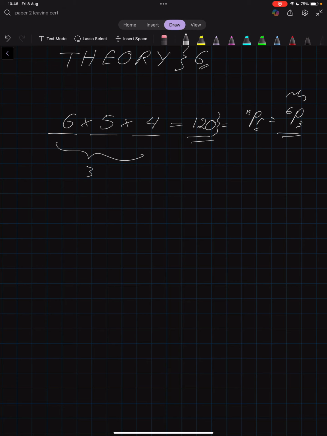Okay, and now this one says, what if you do 4 at a time? So now it's 6 times 5 times 4 times 3. Because again, I have 6 letters, 3 of them are gone. So what goes here? 3. So it's going to be 360, which is again equal to 6P4.